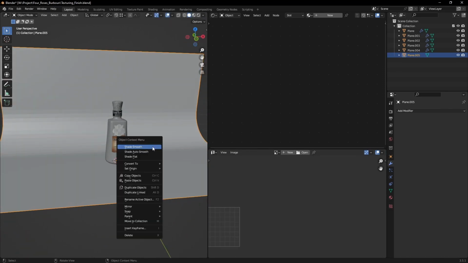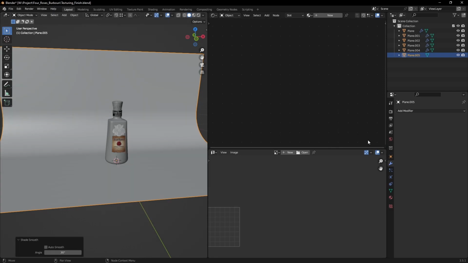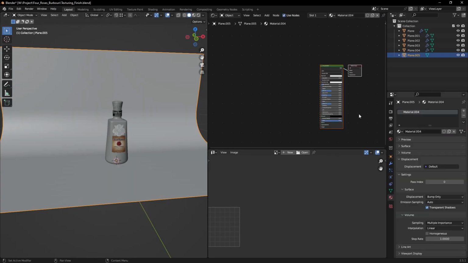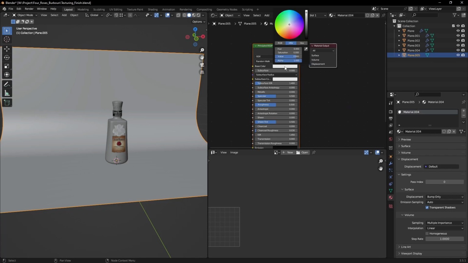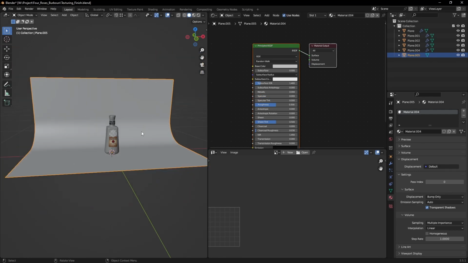Okay, for this backplate I'll just shade it smooth and I'll give it a new material, and I'll just make sure that it's somewhere in the gray area. You can get rid of the specular too, it doesn't really matter.